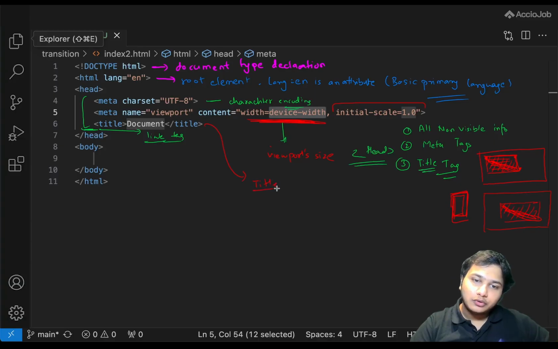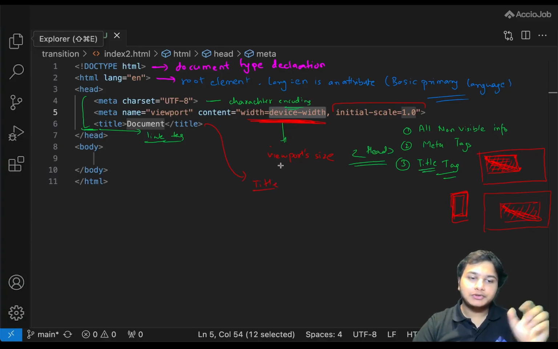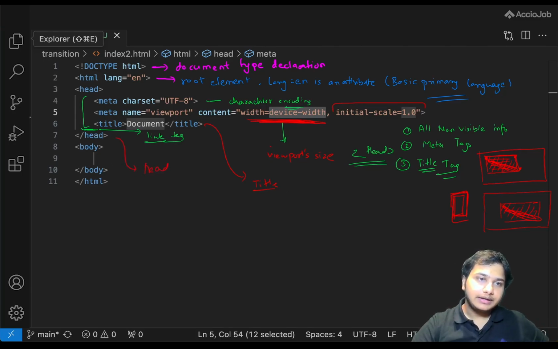This is very well known. The title tag is simply used to specify the title of the HTML document. Okay, so this is what it does. Here we end our head tag, right? And next comes a super important part of our HTML boilerplate, which is the body.